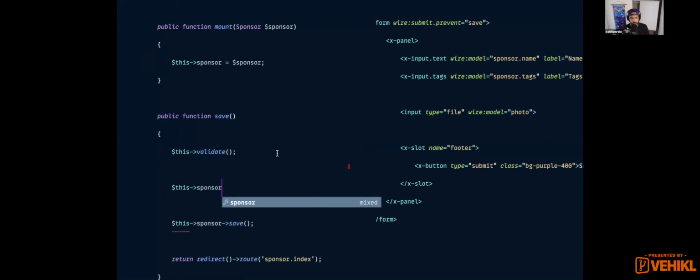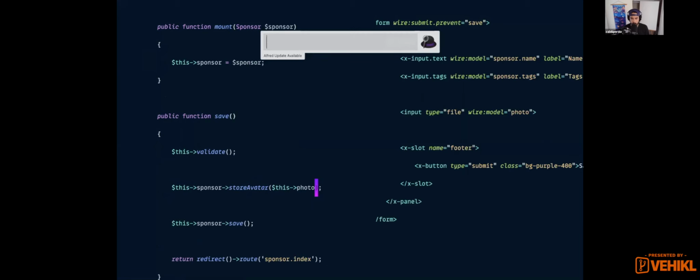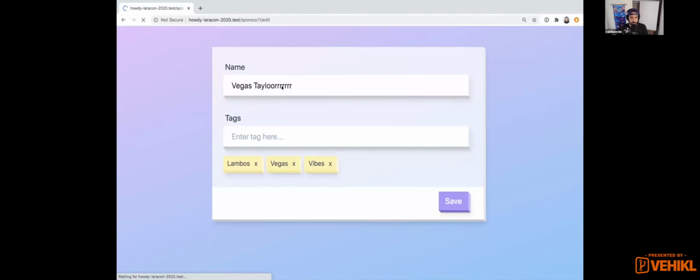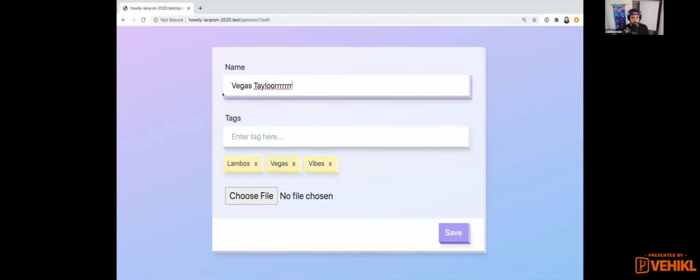So after we validate, let's take sponsor and use my nice little store avatar function that I made so that you don't have to see me type that out. Okay, and then we pass in this photo. All right, refresh the page. And now we'll use, I don't know, like pre-Laravel Taylor. And we'll just dig up an old photo of Taylor here.